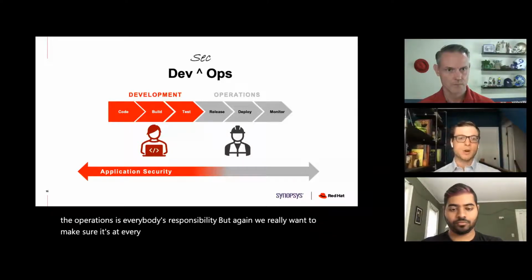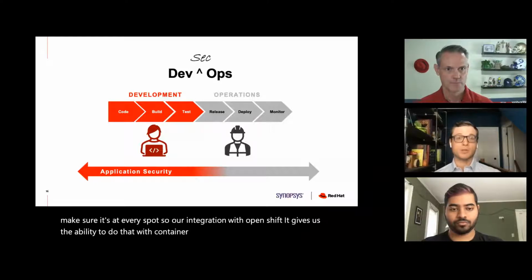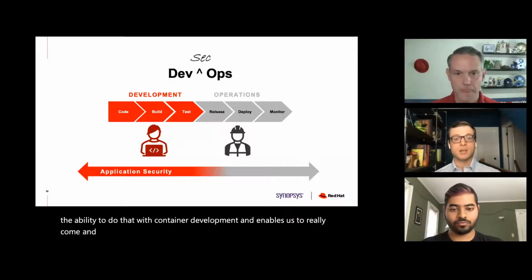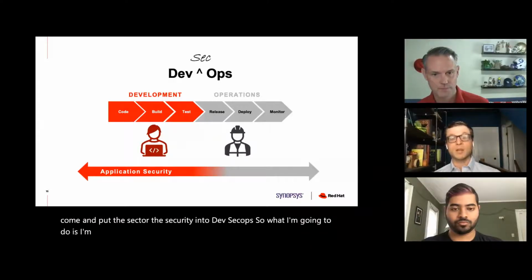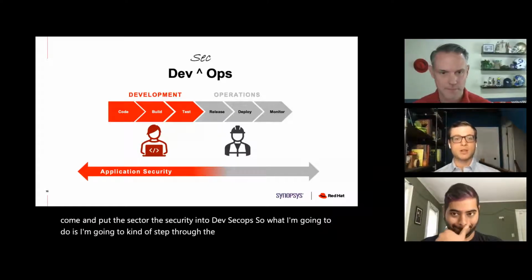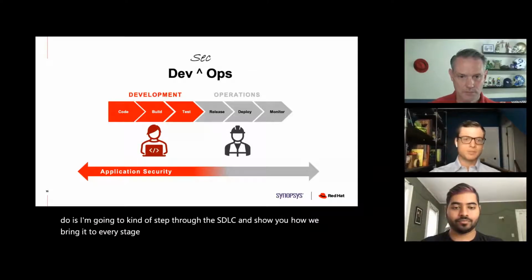So our integration with OpenShift gives us the ability to do that with container development and enables us to really put the sec, or the security, into DevSecOps. So what I'm going to do is step through the SDLC and show you how we bring it to every stage here. So now we'll go to the next slide, please.